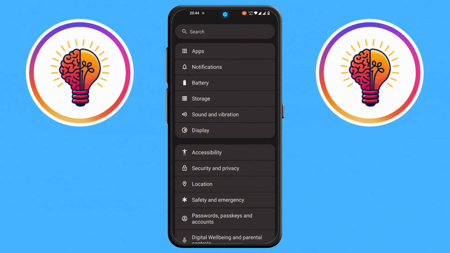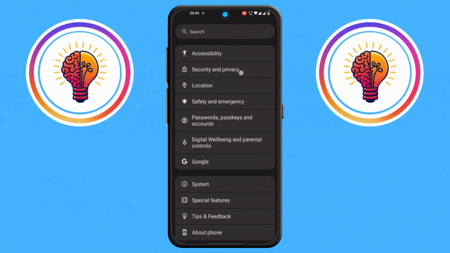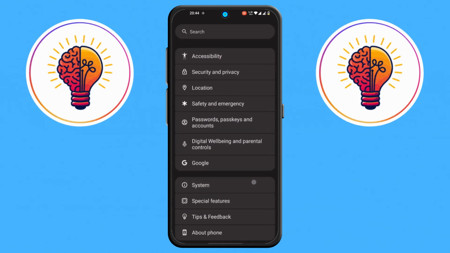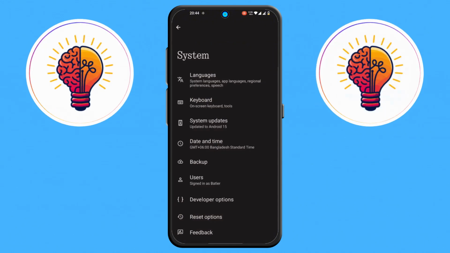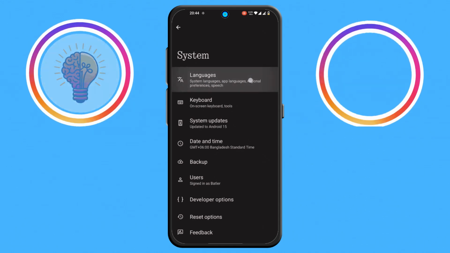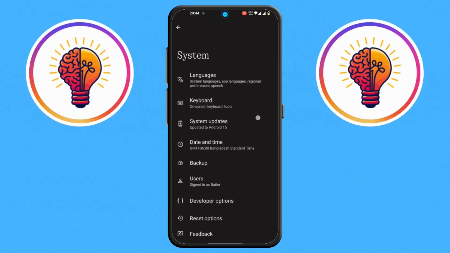Step 2. Now scroll down and locate the System option. It's typically towards the bottom of the list. Tap on System to open the next set of options. This section controls a variety of settings on your device, including language preferences, keyboard settings, and more.